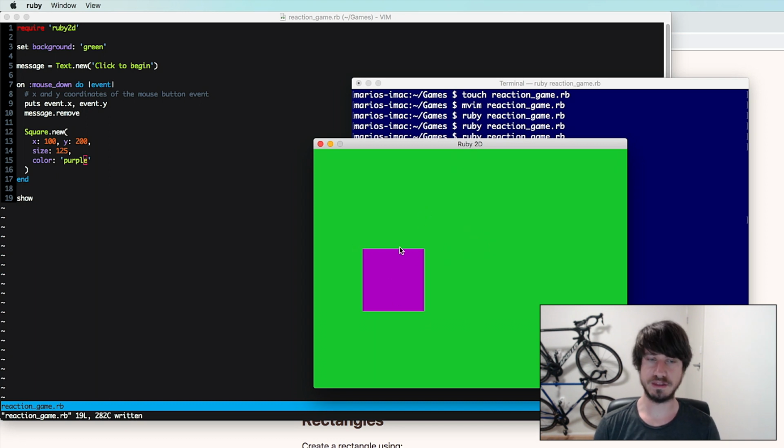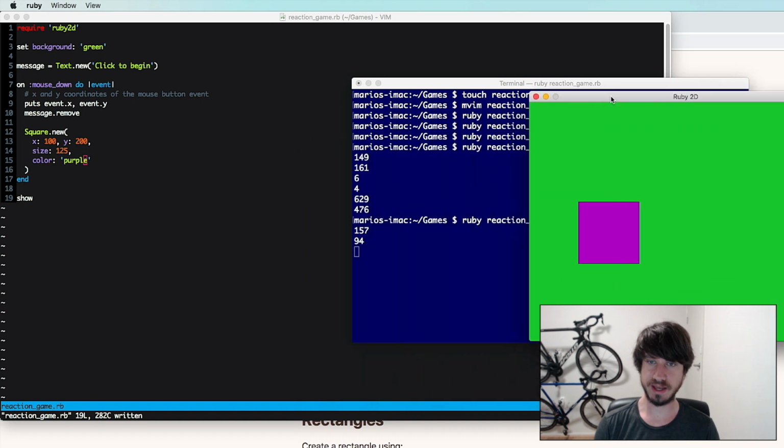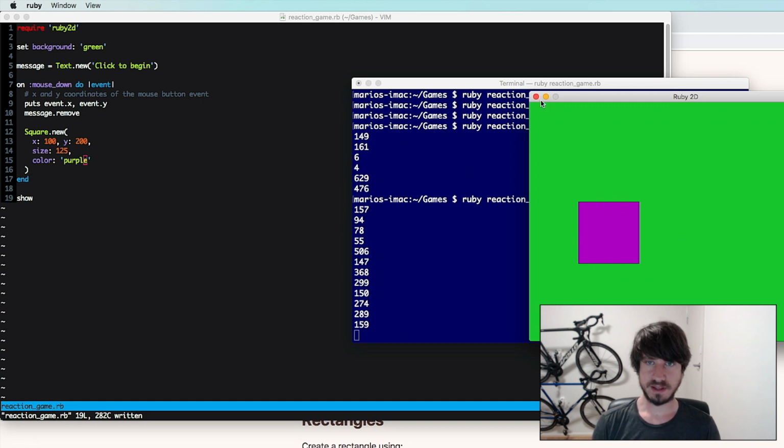So now that the square is being generated, the next thing we want to do is be able to detect when the user is clicking on that square. Now, the good thing is we've already got the coordinates of when the user clicks. And so we're going to be able to detect when the user is clicking on our square here. So let's close that down.